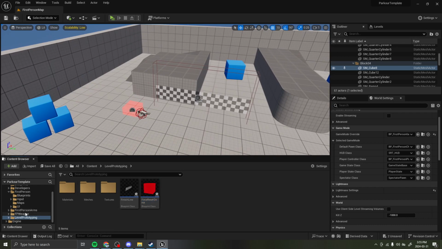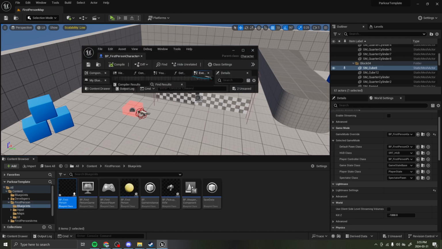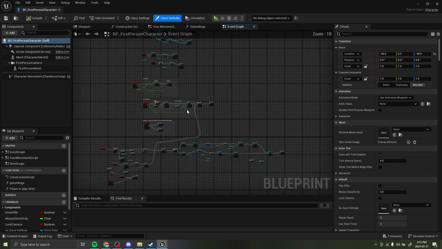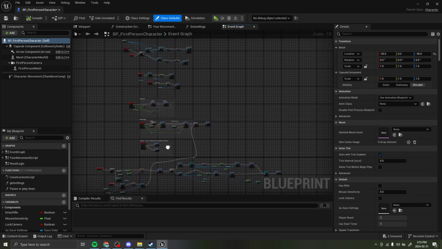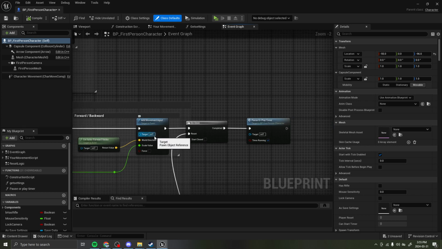And then to show you the actual scripting side of things, other than just making stuff, the main stuff that happens is going to be in this first person folder, blueprints, and then first person character. And you just want to full screen this. It's going to be a lot of spaghetti, you're going to notice. But this is mostly stuff that you don't have to worry about. It just functions on its own.